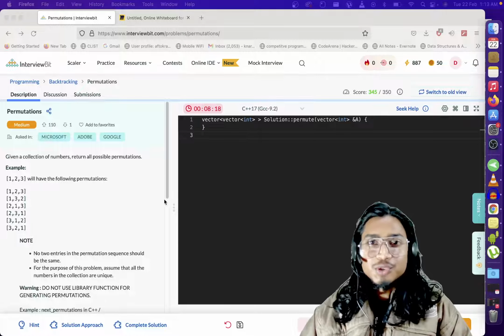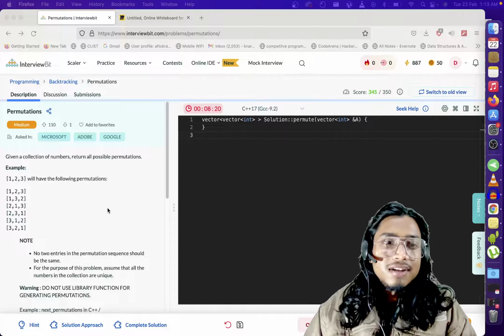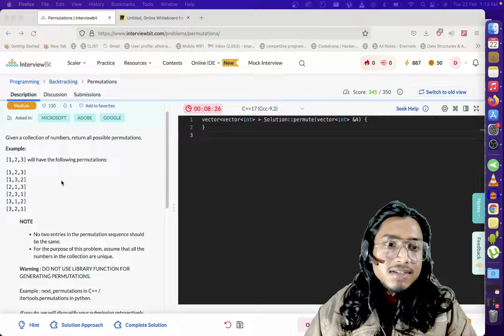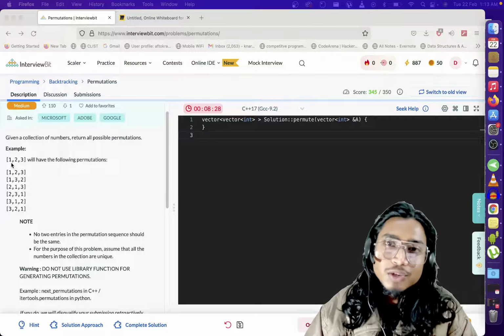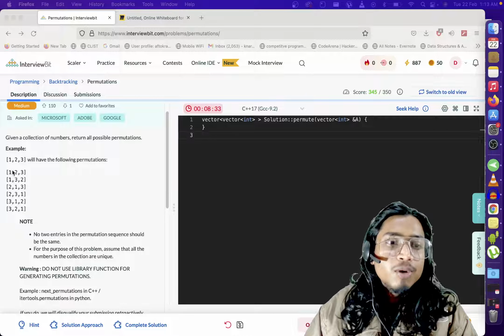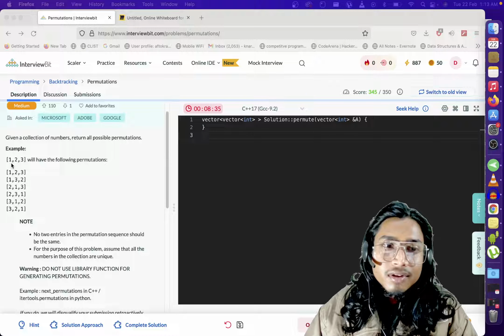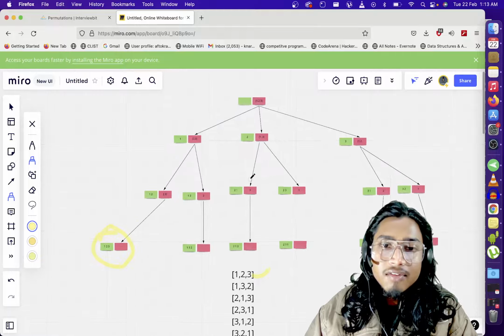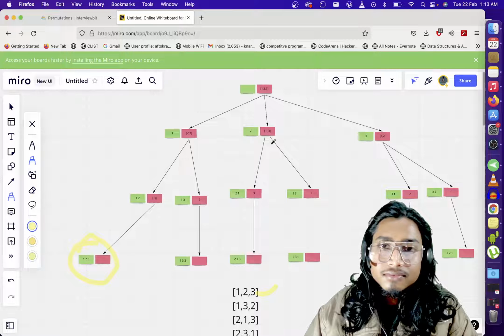Hello everyone. So today we are solving this permutation problem from InterviewBit. This problem says that we are given an array 1 2 3 and we have to return all the permutations of this array. Let me explain. I have already created a recursive tree.